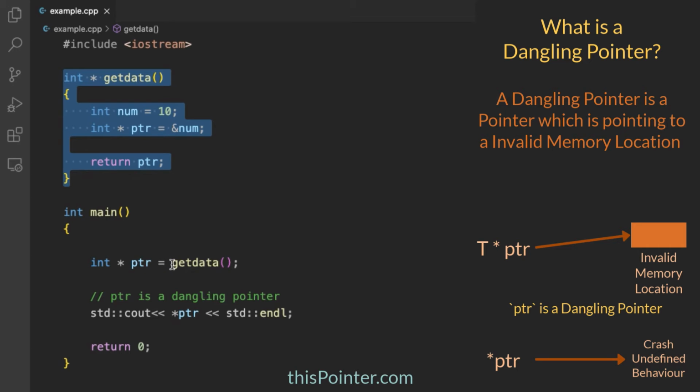So when the getData function returns, it returns the pointer pointing to the memory location on the stack, and we initialize our pointer PTR here with the same value. But that memory location has been unwound when the function returns. So our pointer PTR becomes a dangling pointer, and when we try to access the value at that memory location, it can crash your application or it can result in any other error. Basically it's undefined behavior. So this is the second scenario where we can encounter a dangling pointer.